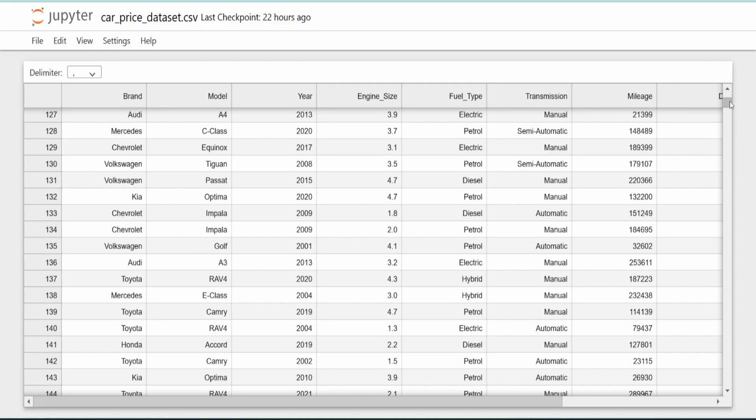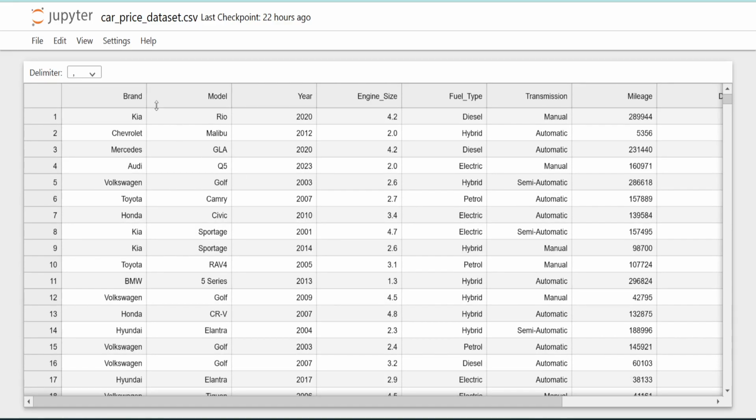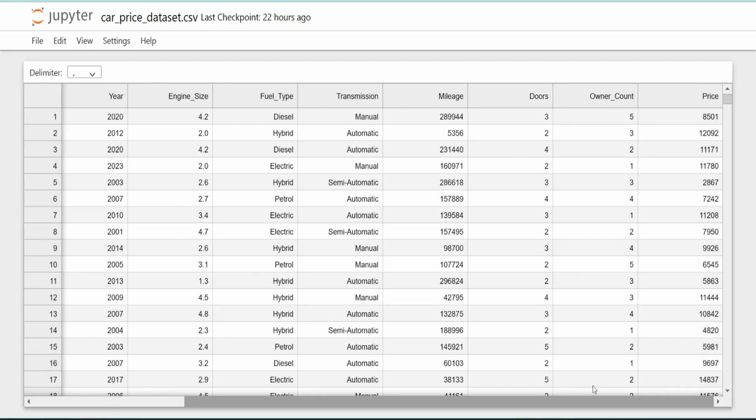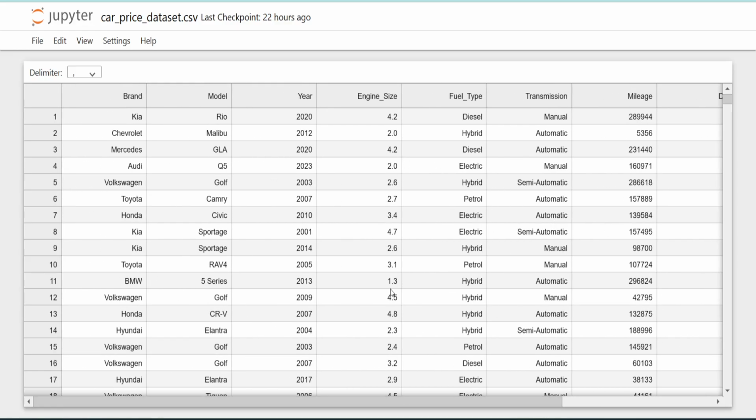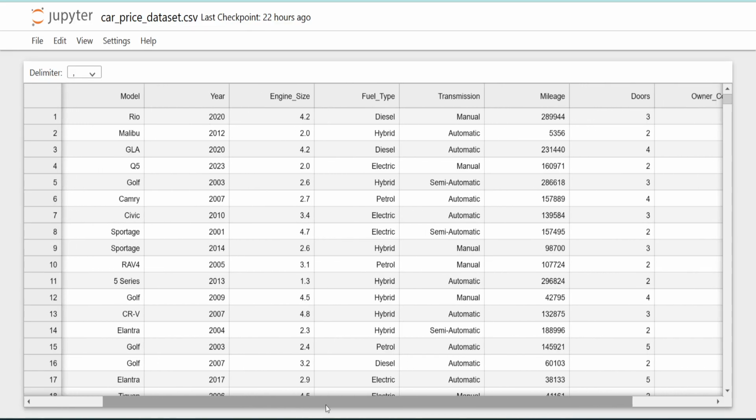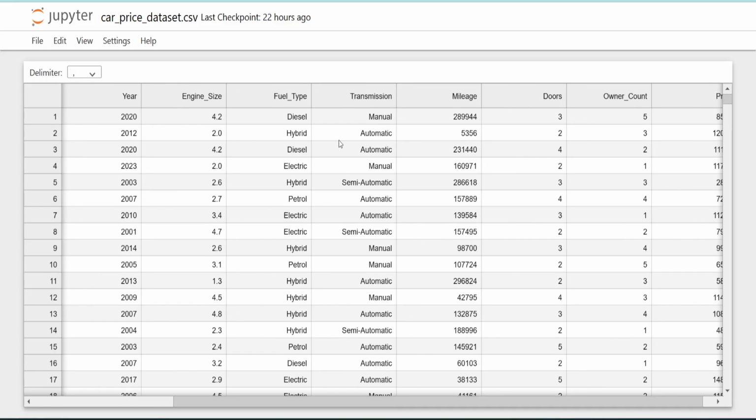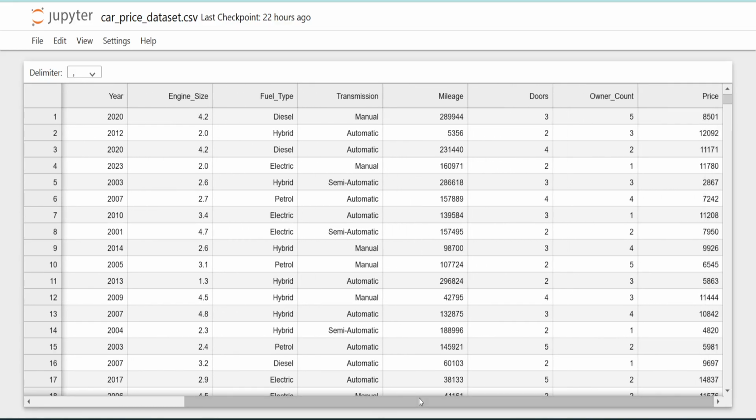This particular data set has got 10,000 rows. What it has are the features: brand, model, year, engine size, fuel type, transmission, mileage, number of doors, and owner count. Based on these features, we have to predict the price of the car. So the price is going to be the target variable, and all of these are features. For example, a Kia Rio, model 2020, engine size 4.2, fuel type diesel, manual transmission, and so on. The price is 8,501, and so on.